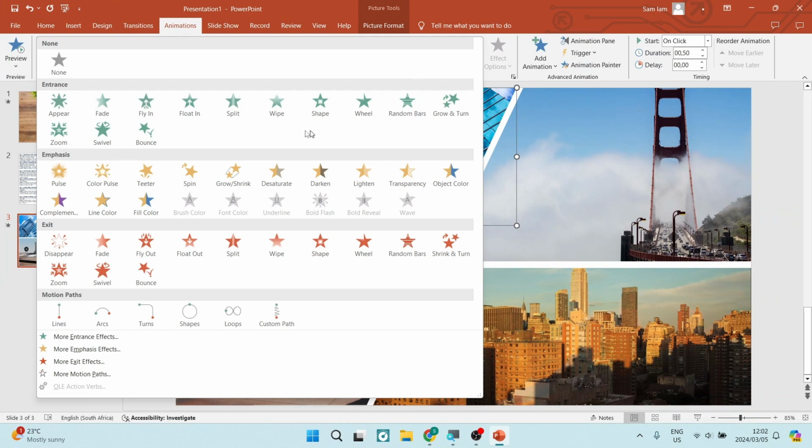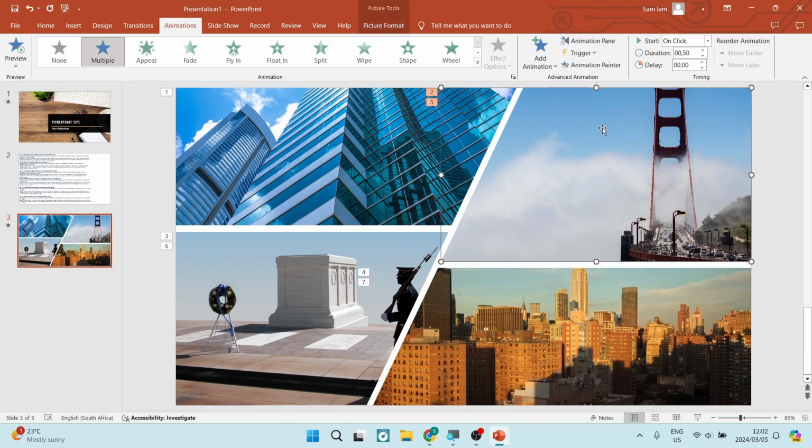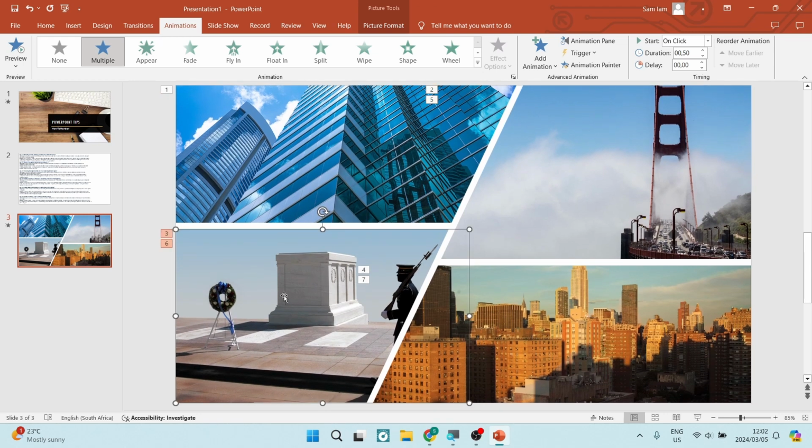So once you have done this, you can now choose how your image or your object appears. So we're going to choose the fade, and this is going to fade in. And once we have done that, we're going to go and click on our following image, and we are going to choose the same option. The exact same with the third as well as the fourth image.